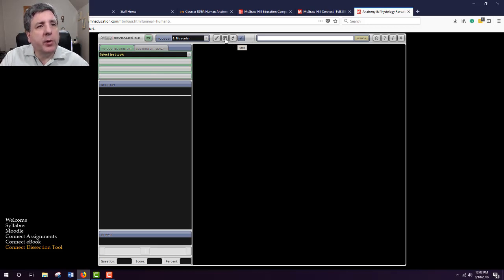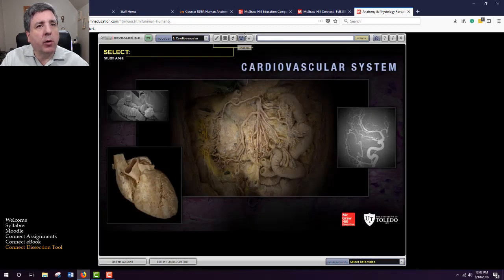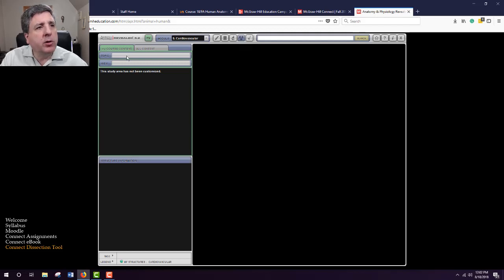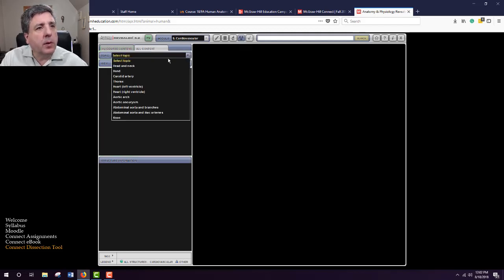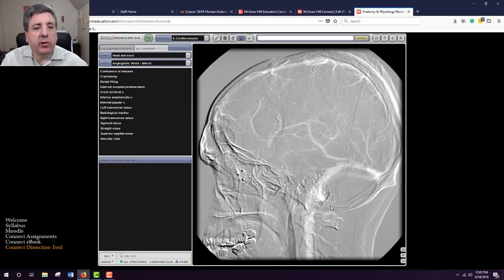There's sometimes another tab here. Let's see, cardiovascular might have it. This other one is an imaging tab. If you pick an imaging tab, let's do head and neck, and let's do an angiogram. This is just a different type of image. You're not going to see anything like this on a test. Sometimes you'll see an x-ray that I may put up that's highlighting. It's just a different way of looking at the structure than a fake model.